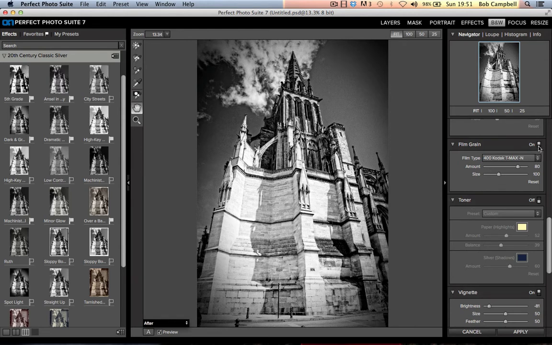So, for instance, film grain. I said this was a grainy preset. Well, I can certainly see some film grain in there. And it's actually 400 ASA Kodak T-Max. And I can adjust the amount of grain in there or the amount of the effect that we apply to the image. And I can change the size of the grains to make them bigger or smaller, and I have a lot of different film grains to choose from.